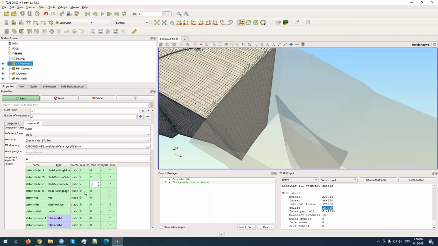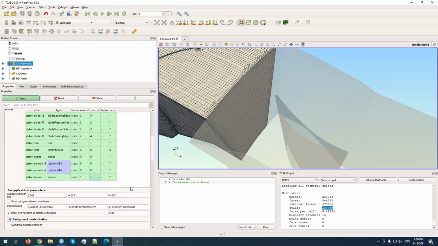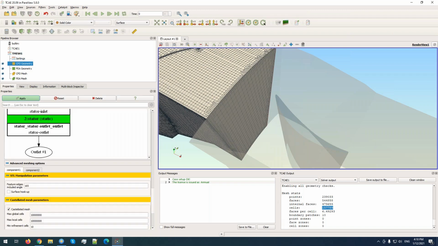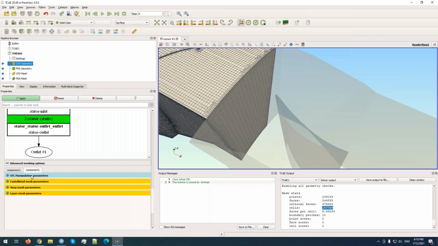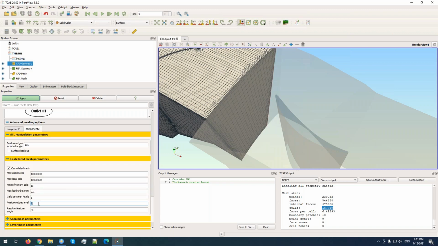Pressure side will be the same. Trailing edge 2 and 4. Hub we set 1, I guess, right? 1. And shroud also 1. And the same thing for the feature edges as we described. So component 2. So 165 was a good choice, and feature edges level 2. So we can keep it this way.